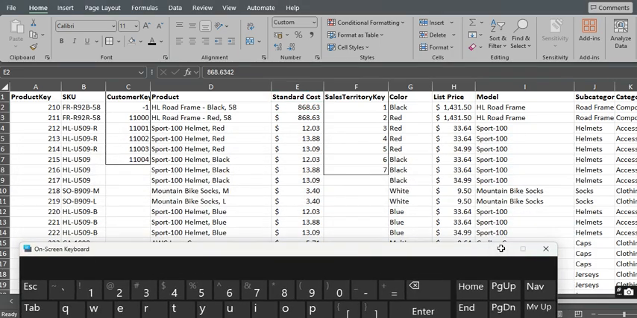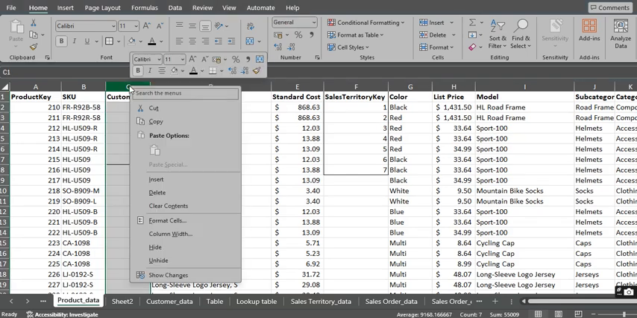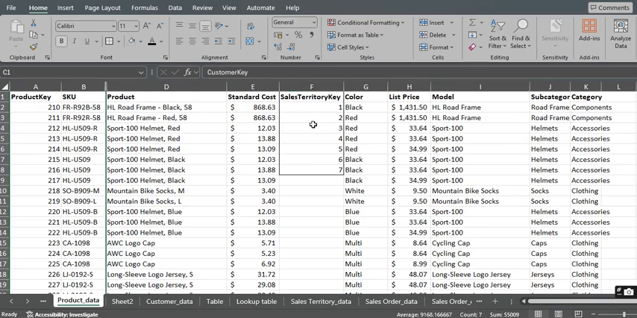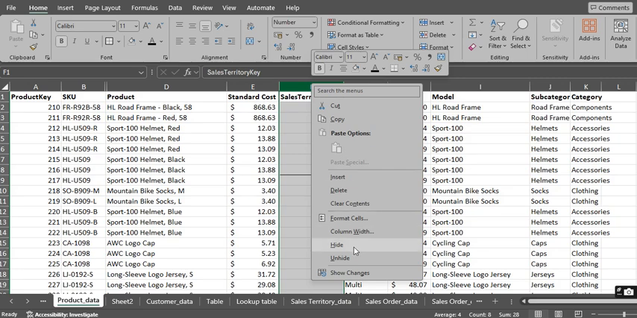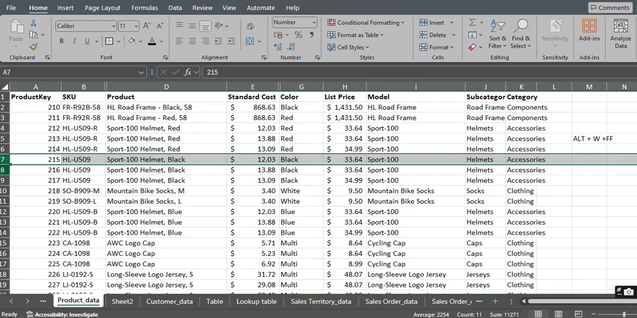So here we have a data set, and we want to hide this column. Just select this column, right click and hide. If you want to hide this column as well, right click and hide. And you can see the gap between two columns. This is an indicator that there is a hidden column between these columns, E and G. And if you want to hide a row, then select the row number.